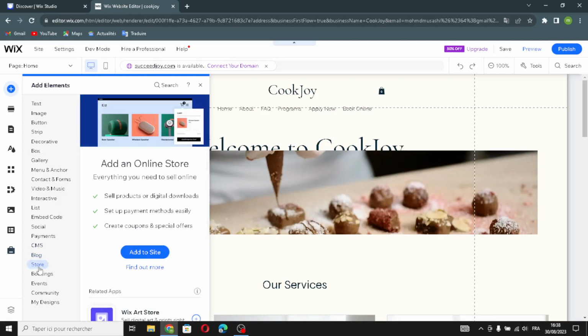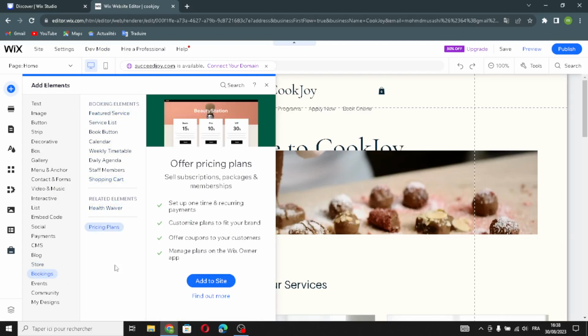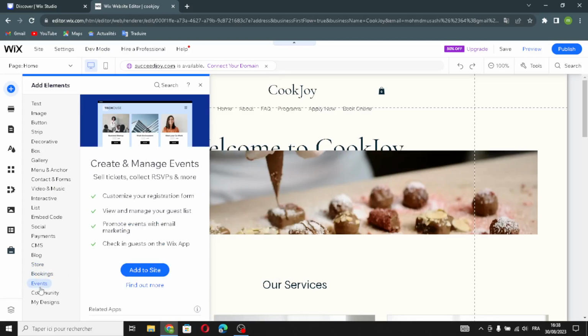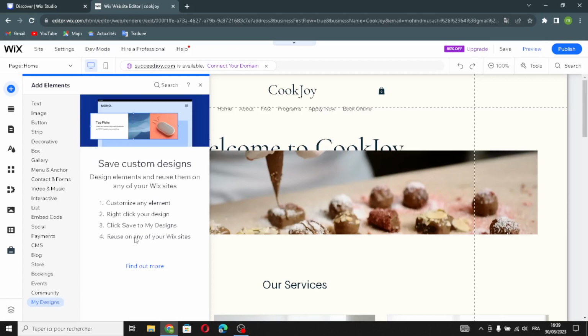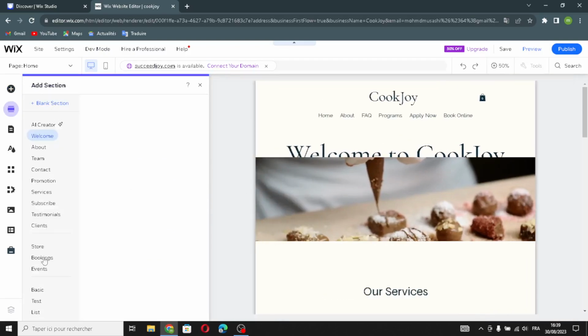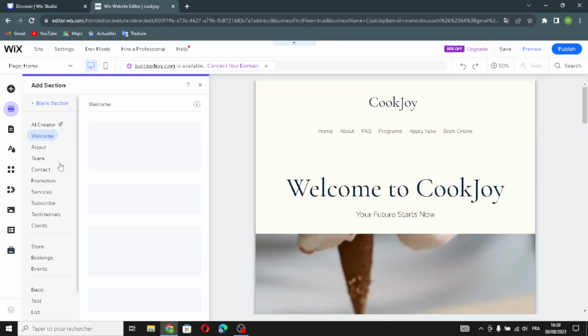Here if you want to edit your store section, the bookings elements. Also here you can add any booking elements you want, related elements or placing plans. And here if you want to create and manage events, the community. Here if you want to manage your community section, and the last is your designs. So that's it. Now if you want to add section, you can click here, select any section you want from these lists.